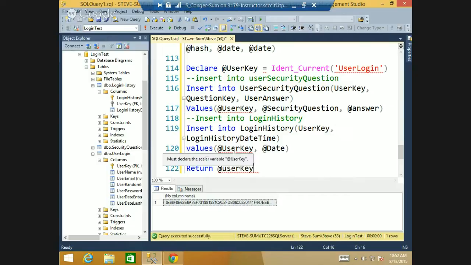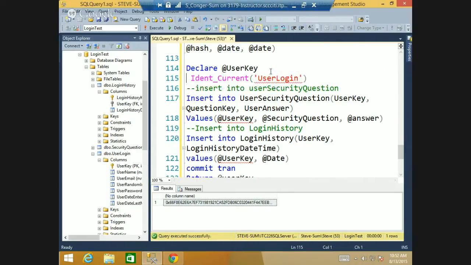Why does it not like @user key? Did you use the words? Oh. No, I'm just used to C# where you can declare a variable and what is it not like about that? Oh, I didn't give it a value. Int.